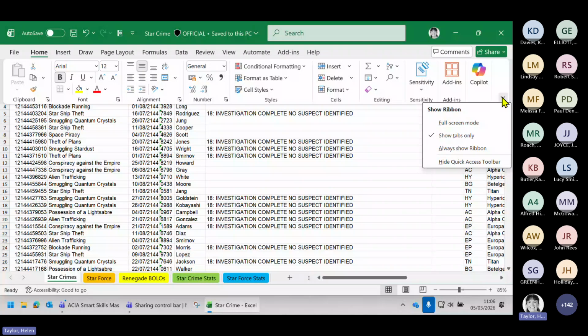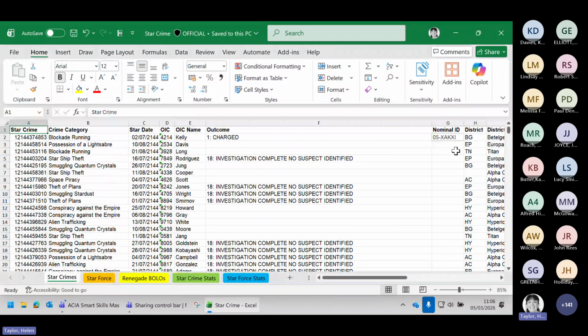In this version, I just say always show the ribbon. In an older version, it might just say, you know, bring it back, so pin it in place. Okay, so that was literally just a little bit of space making.